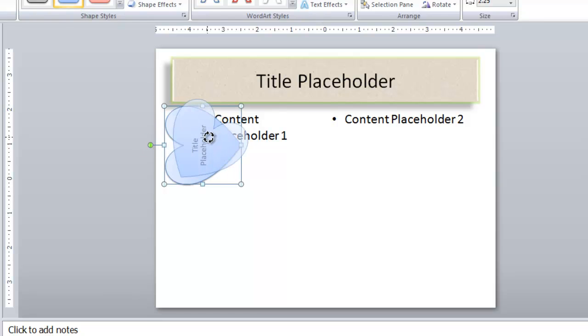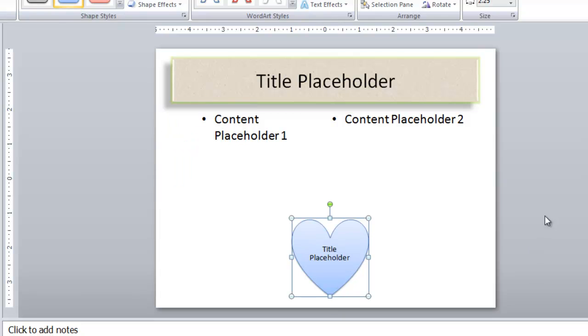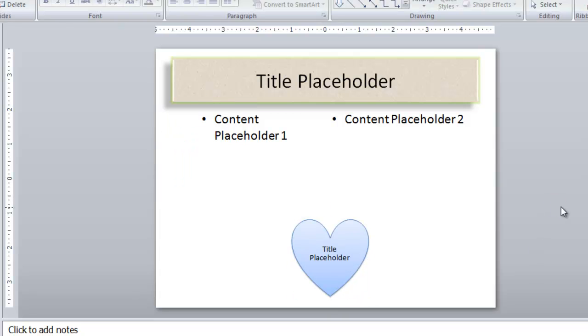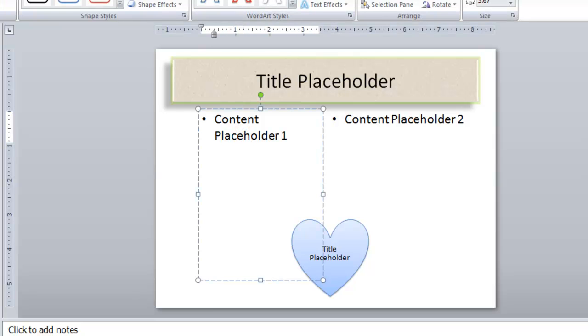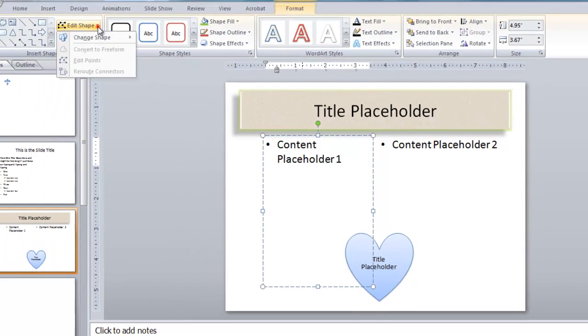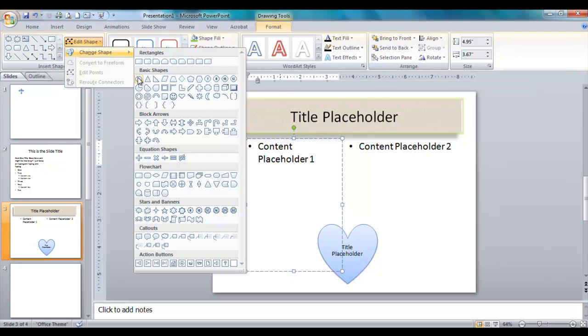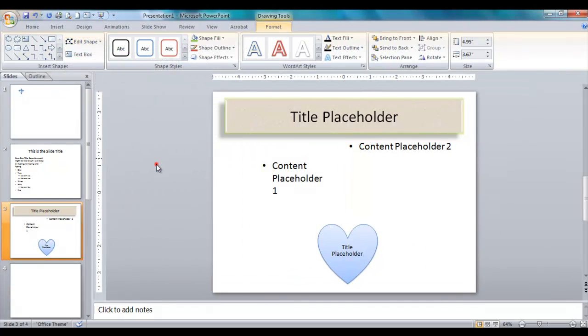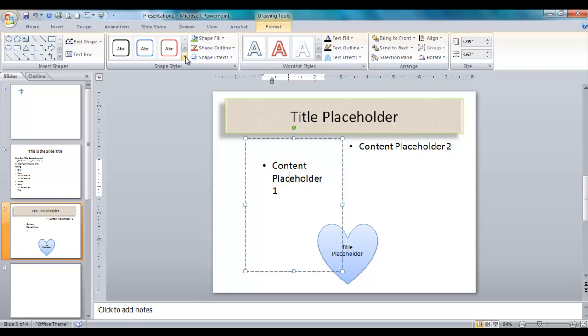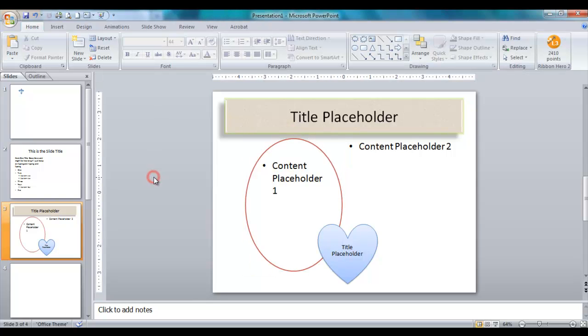and then of course we'll need to rotate it again, and we'll pull it down here to the bottom. Okay, so there's some basic formatting for your placeholder here in Shape Styles and in the Insert Shapes on the Edit Shape dialog box. So let's convert that one to an oval, and we'll give it a small outline so that we can see the oval, and there it is. So you see you have lots and lots of options for placing.